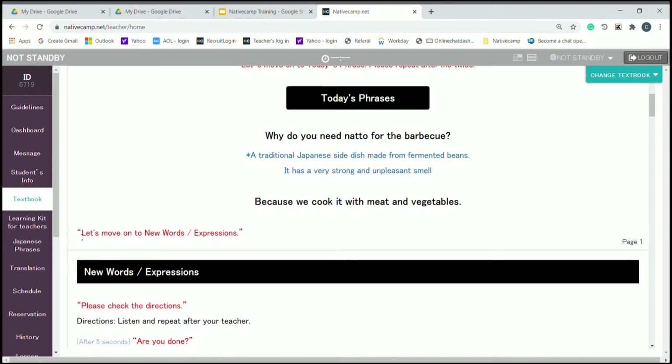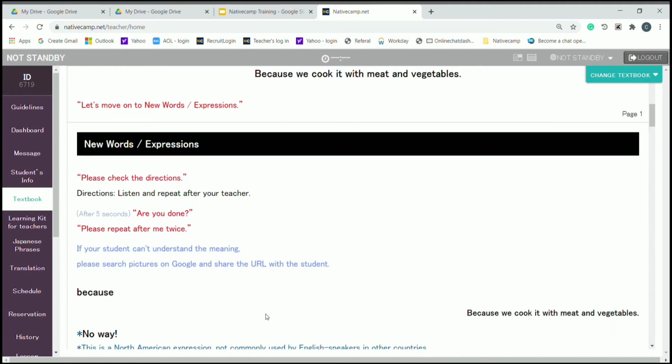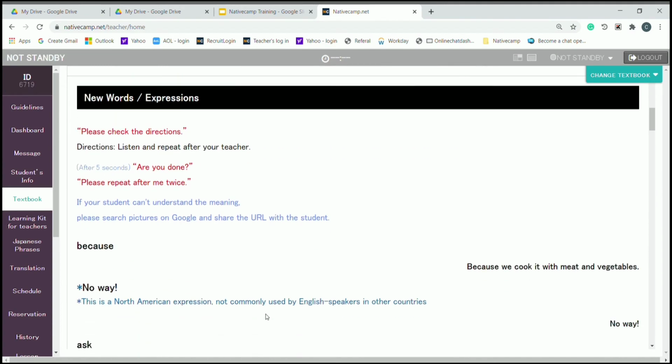So let's move on to new words and expressions. Please check the directions. Okay? So again, the student might read this loud and clear or sa isip lang nila. Both is okay. Right? So please repeat after me twice.